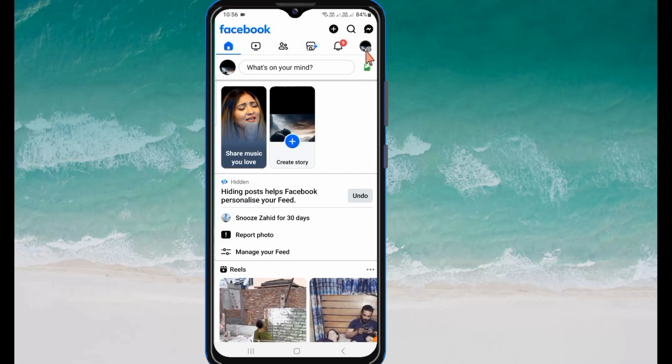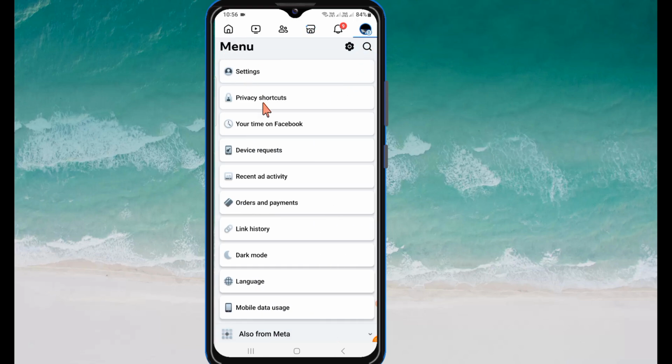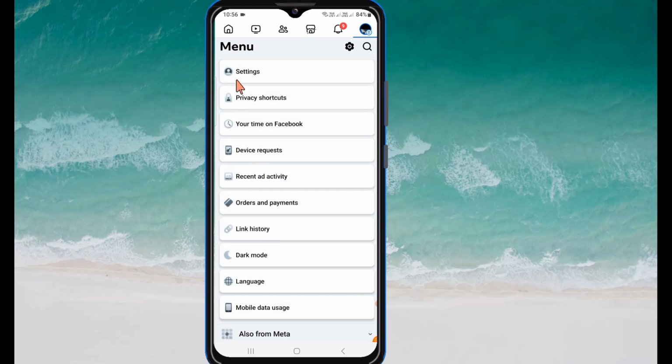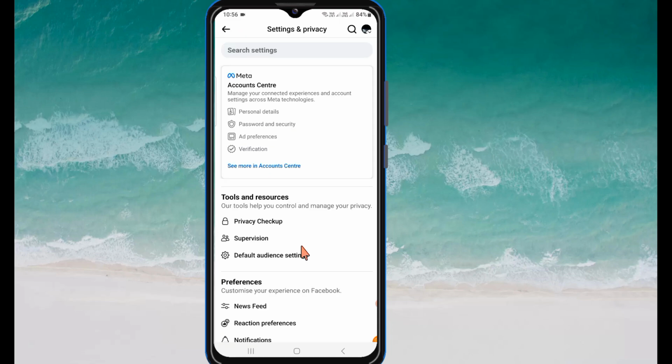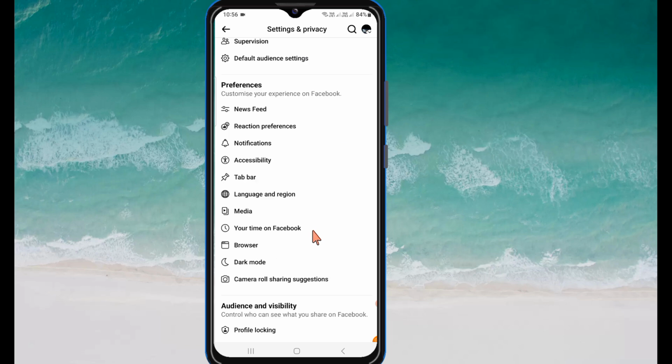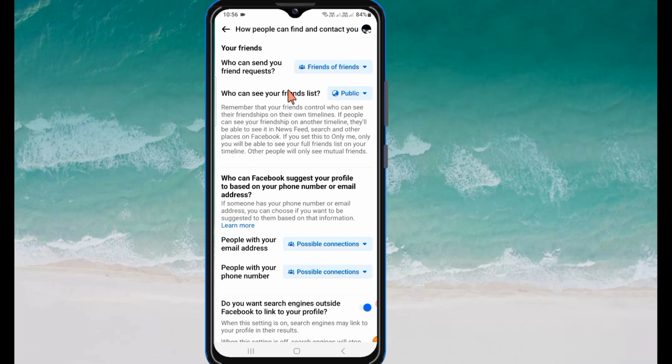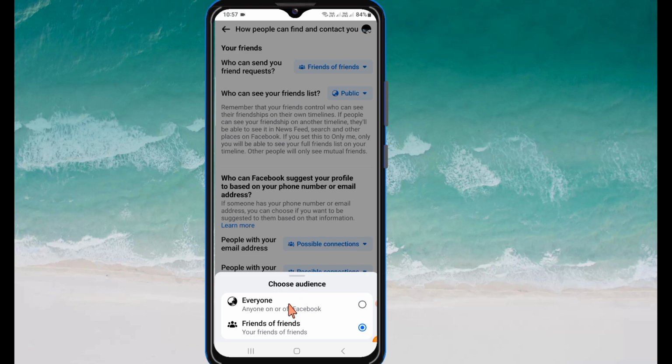and here you can see three lines on the top right corner, so just click on it and then click on settings and privacy. After this you can see the settings option, so just click on it and then scroll down, and you can see audience and visibility. In audience and visibility you can see how people can find and contact you, so just click on it, and here you can see I selected friends of friends, so just click on it and then select everyone.